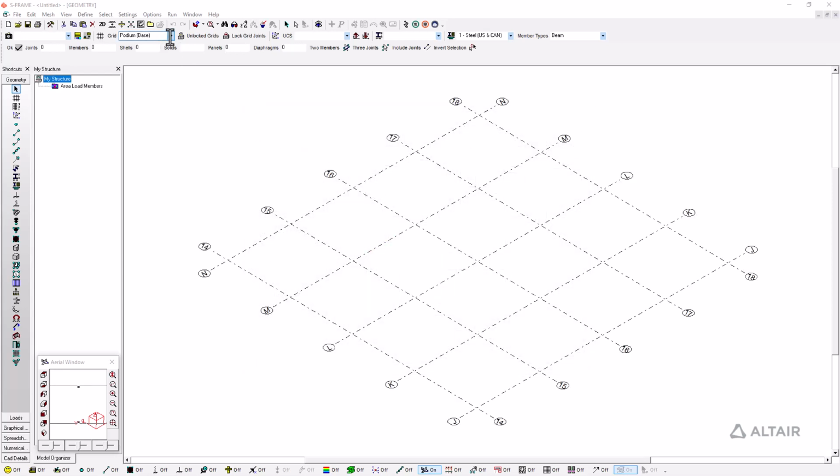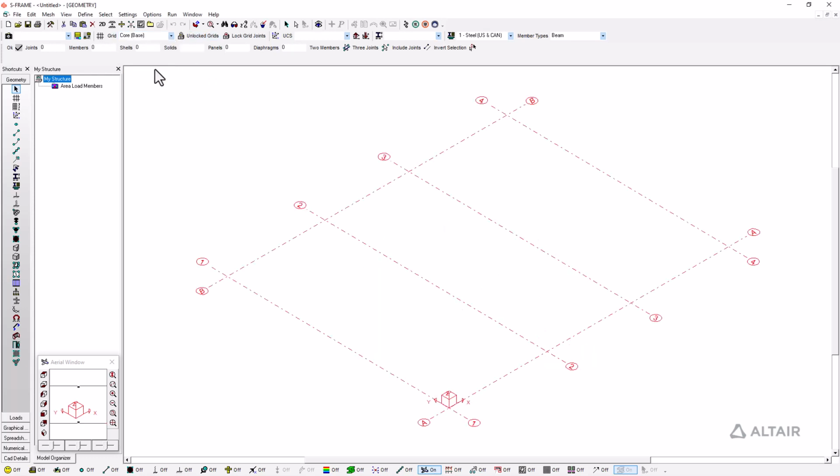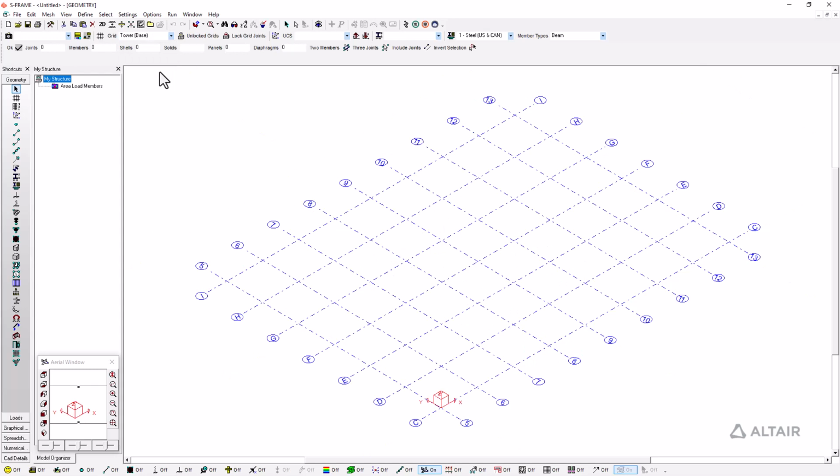And now I'm looking at the podium base grid, which is helpful. I can zoom out and I can see where this lines up with my global coordinate system. Again, all these base grids are based off of our global coordinate system. I can look at my core grid, and I can look at my tower grid as well. And they're all basically created off the corner of this user coordinate system.